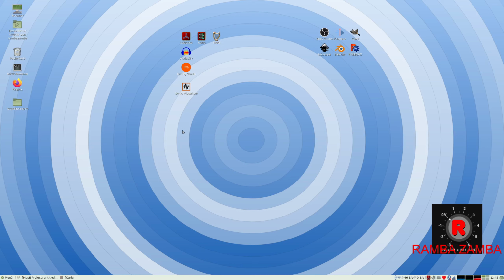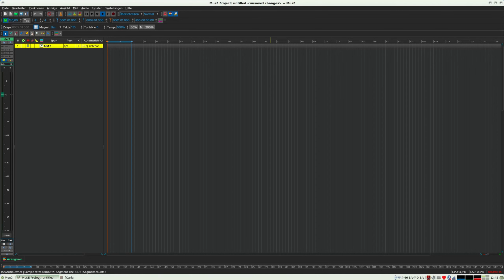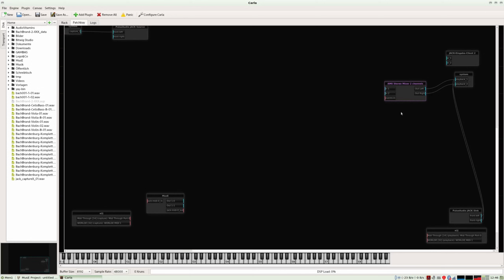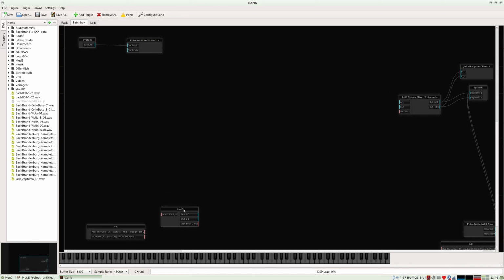So let's start. I have started Muse here with no special input, and I have Kala here. I have an input to Jack, so you can hear what I'm playing. This is a mixer, so I can use both outputs and need only to connect to one input here. And so we start. Here's Muse.